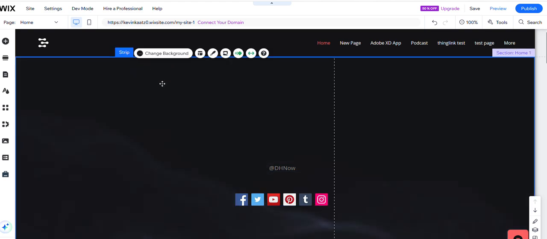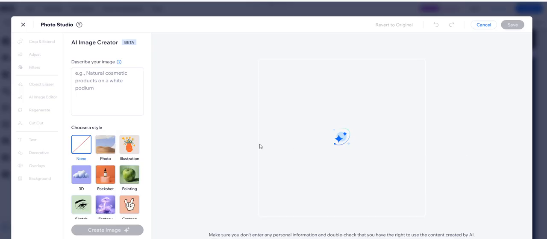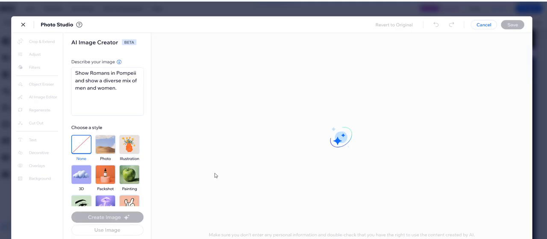You can also click inside. So you don't need to click just on these, but I've clicked inside the main page and I've got a change background because I don't want the black. So I'm going to go and create an AI image, which I haven't done before, but I'm going to say Romans in Pompeii and show a diverse mix of men and women. And let's see what that comes up with. So we'll have it create the image.